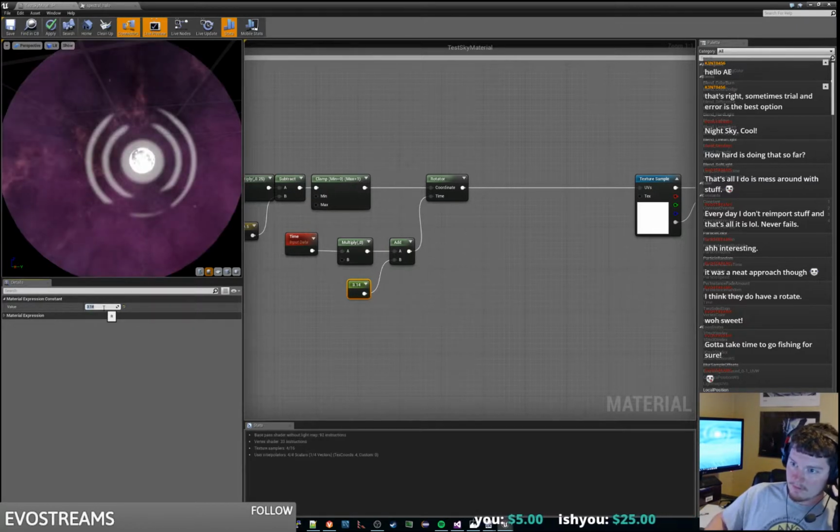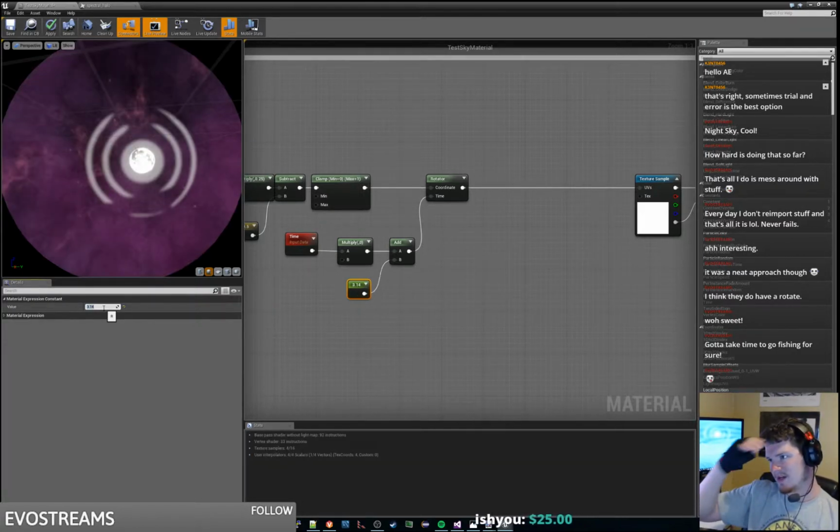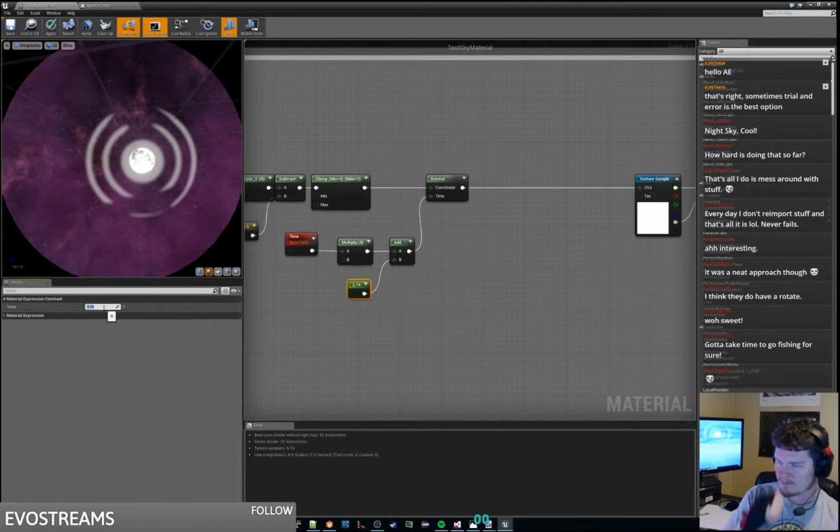3.14. Does that look like a 180 to you? Looks like a 180 to me. Okay, so its time is in radians. I wish that was in the docs instead of having to mess around with stuff.